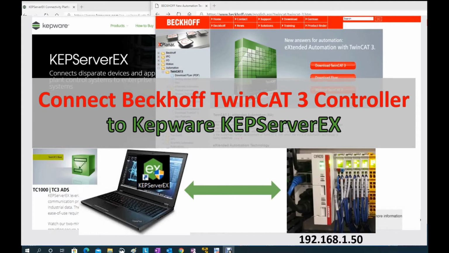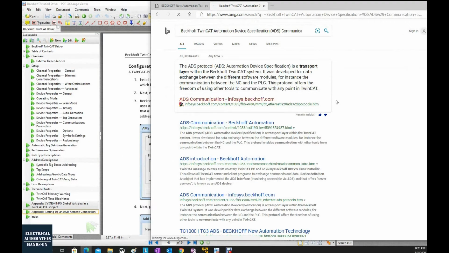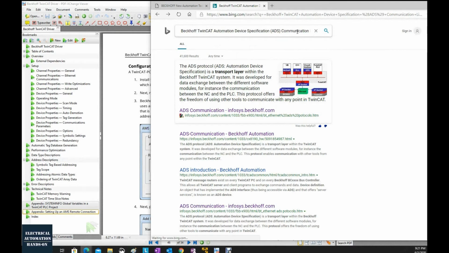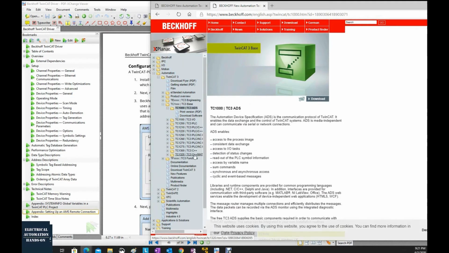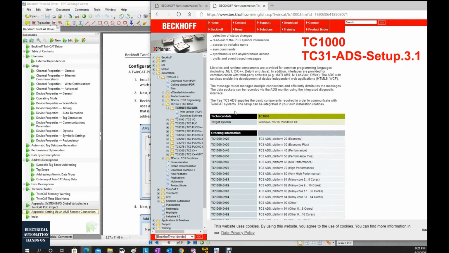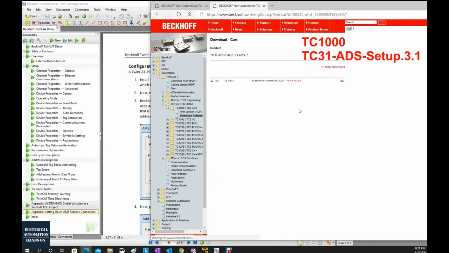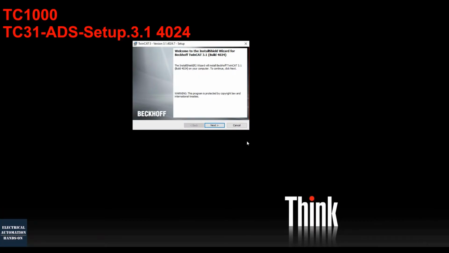As we discussed in the previous video, on this laptop we must install the ADS software. To install the ADS software, we go to Google, search ADS, and download the software. Follow this way: search TC1000. We will jump to this page, TC1000 ADS. Here is the download software. We need to download this TC31 ADS Setup 3.1. This is the same version as your TwinCAT3 software.